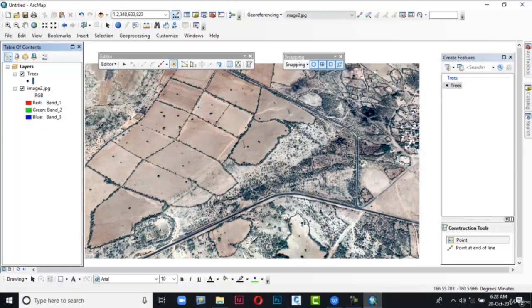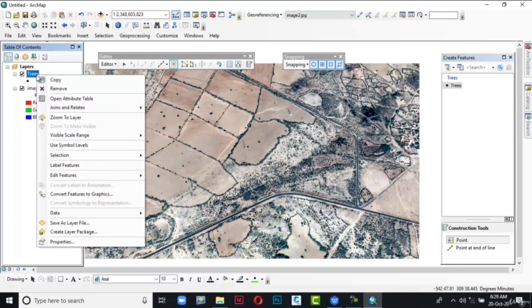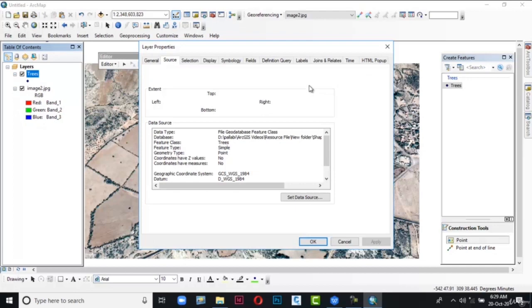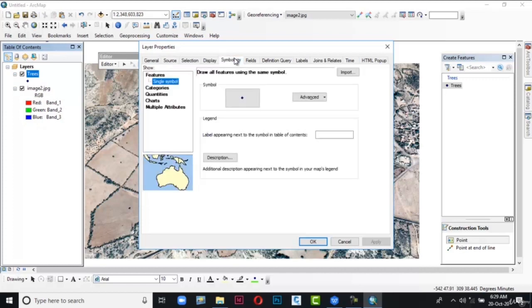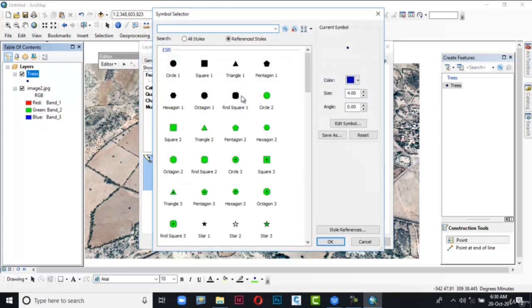Now in order to change the symbology of the tree, go to the table of contents and right click on the tree layer. A flyout is displayed. From this flyout, choose the properties option. The layer properties dialog box with the source tab chosen is displayed. Now click on the symbology tab. In the symbology area, click on the point button.